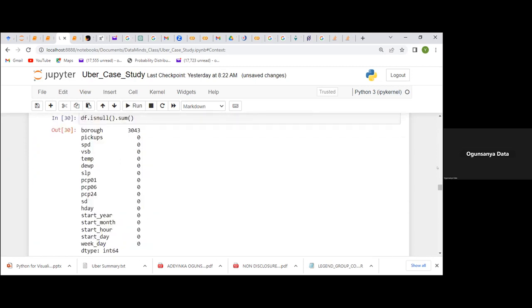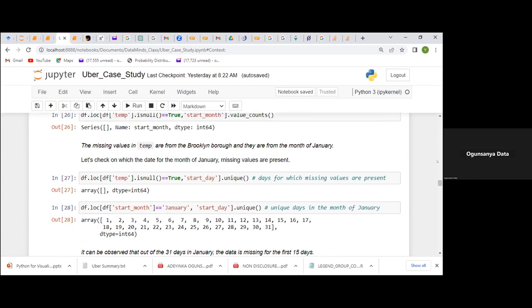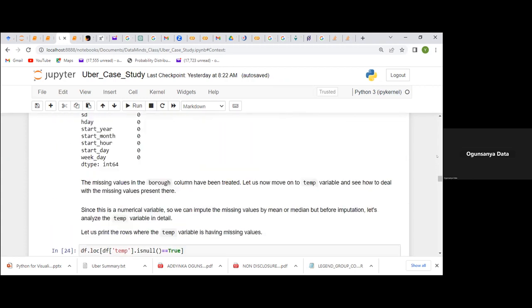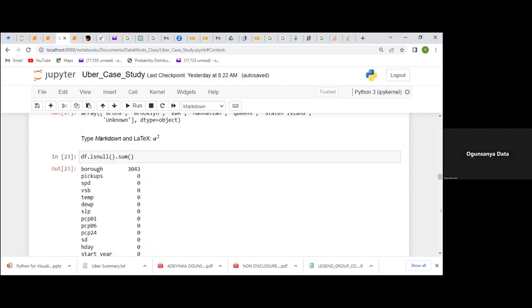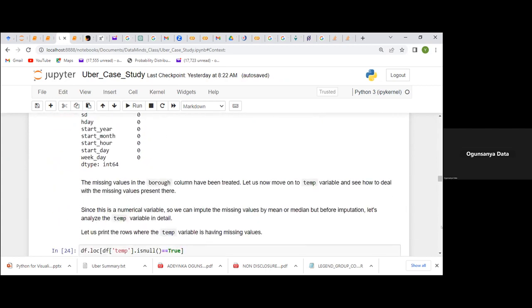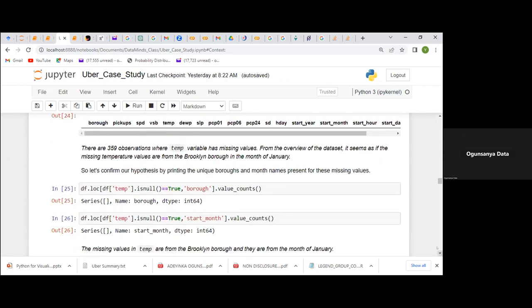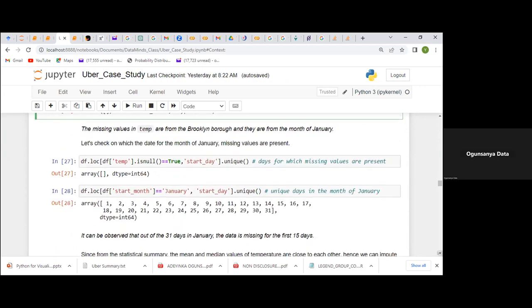Okay, so this thing is still giving me 3,304. It is supposed to give me 3,143. It's not showing me any error. What's the problem? Okay, let's move.